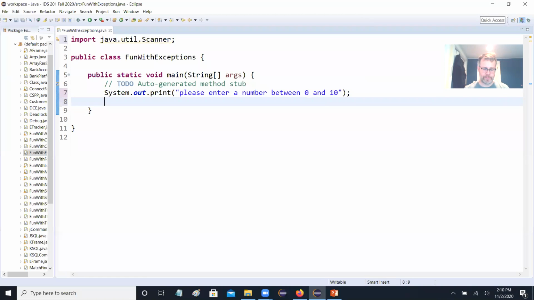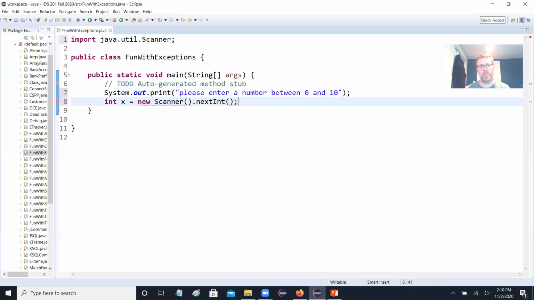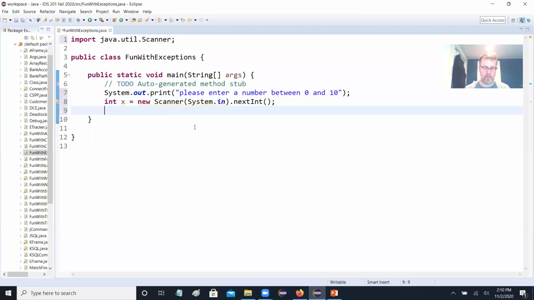And then we'll do int x equals new scanner dot nextInt. Okay, and then our program. Oh, System.in. Yeah. And then we'll print out "you entered the number" plus x. Okay, so it's a very simple program.